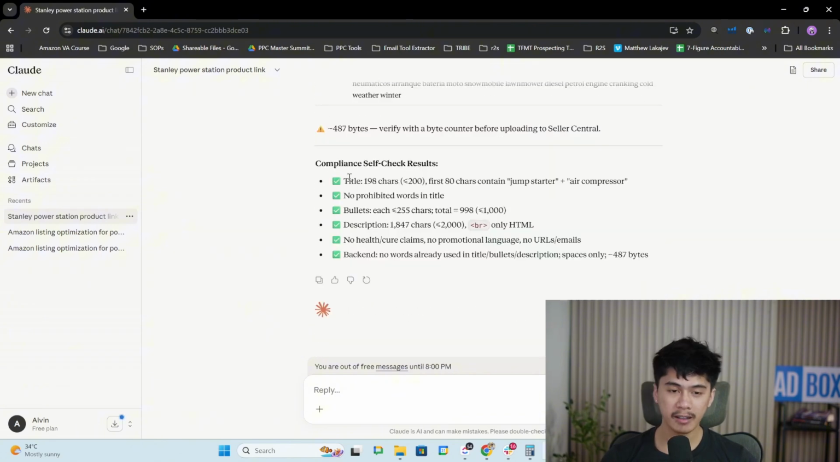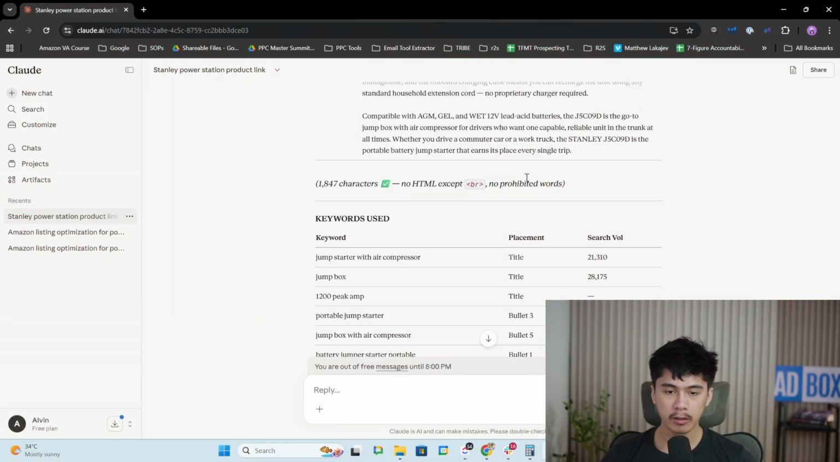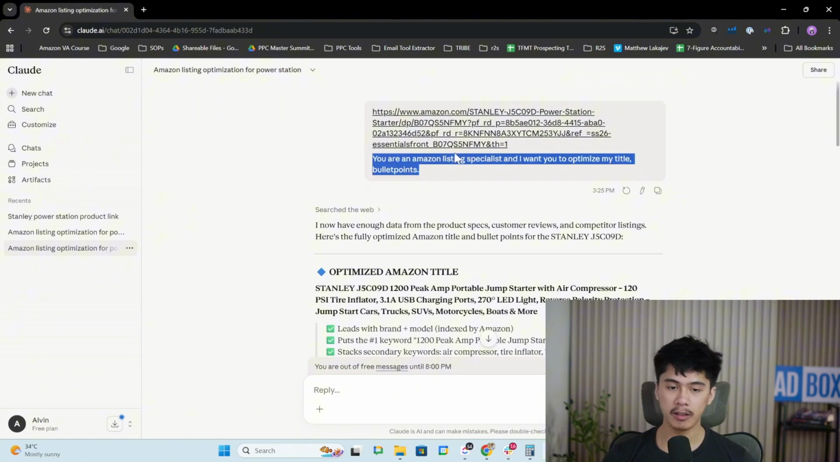It already checked the compliance, whether it's complying with Amazon rules. And it says title, no prohibited words, no bullet points, and the description is under 2000. No claims, no promotional language, and backend. So from the start, we only gave it the Amazon link or URL for your product, and we just said this one, and it gave us this.